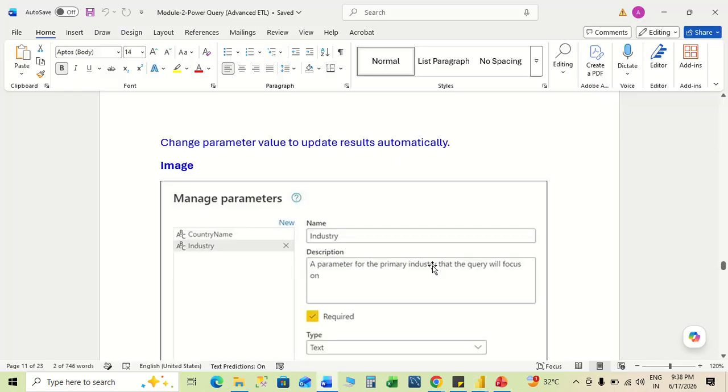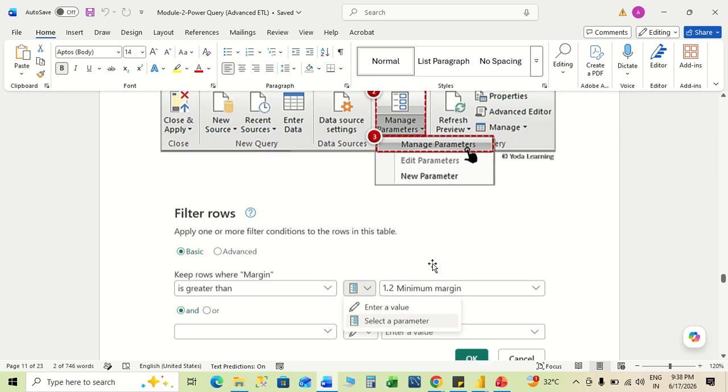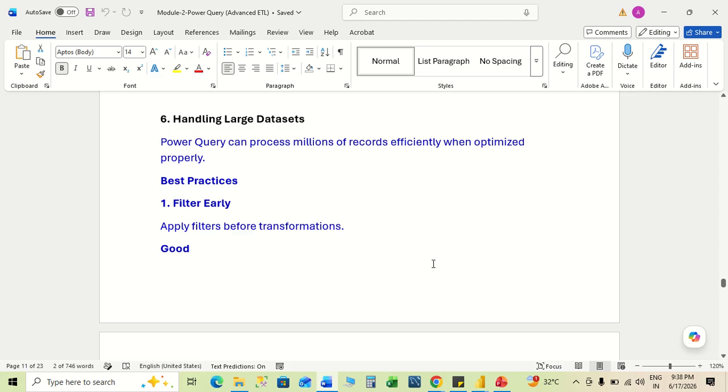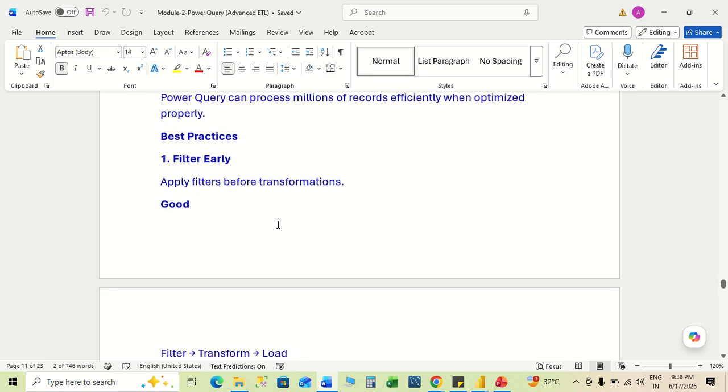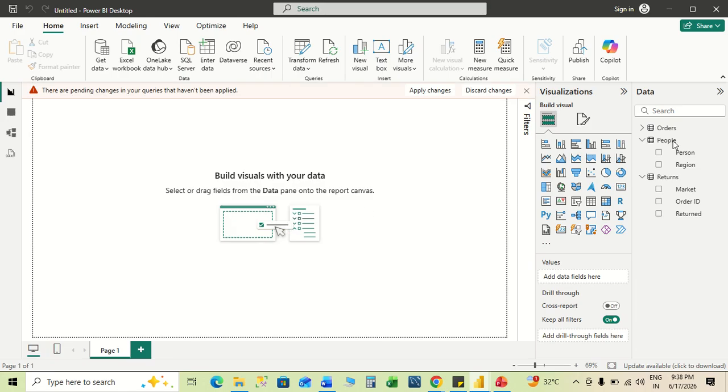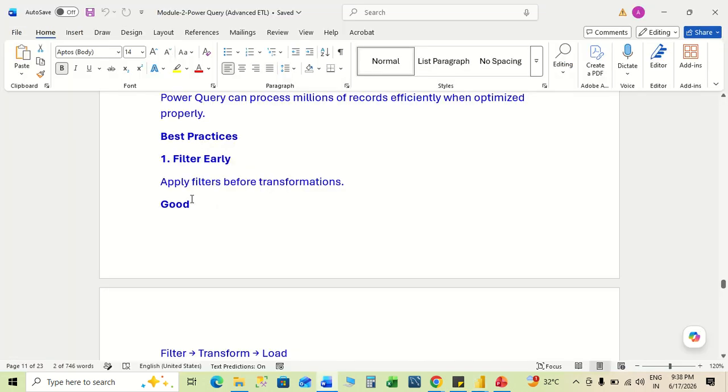Now, after parameter, handling large data sets. See, Power Query can process millions of records efficiently when optimized properly. So best practice: filter early. It means whenever we are loading a data set like this into Power BI, we can filter the data before loading it. So this is the good practice.